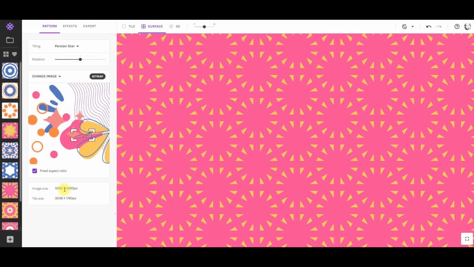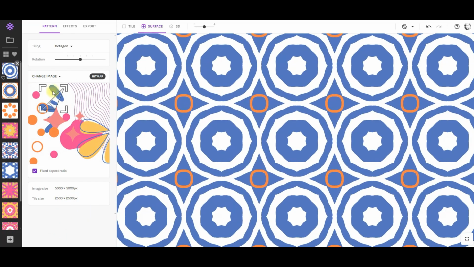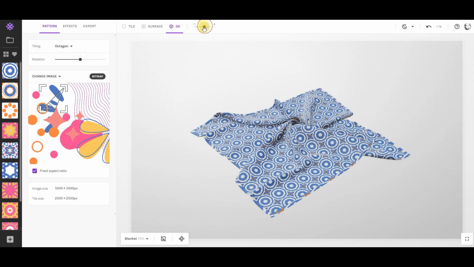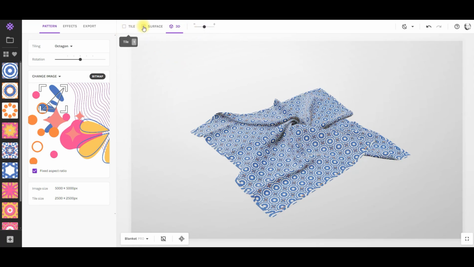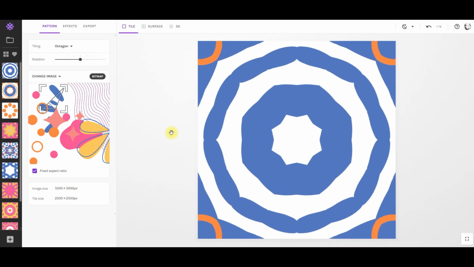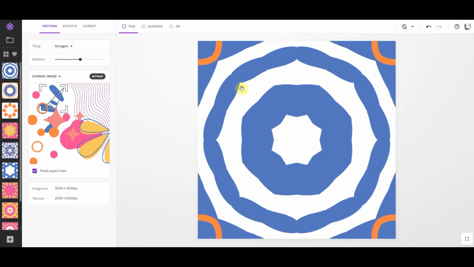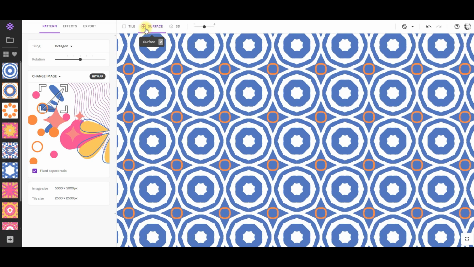All right, so we've got a couple there. So if I go back up to the top, and here at the moment it's showing a surface pattern. Again, I can see what that looks like on a piece of fabric or a blanket. And if I wanted that as a tile, I would hit tile and then I could export that. And that could be uploaded to a print on demand that then does their own tiling. So you've got the tile there, or if you were uploading to something like Society 6, you might need to go to surface and actually set the dimensions there for that.